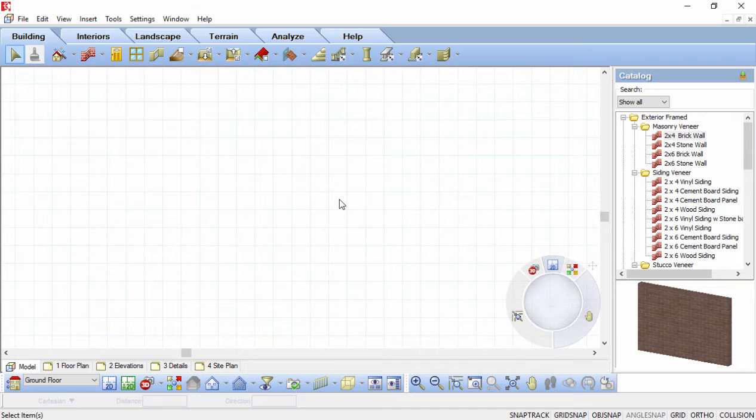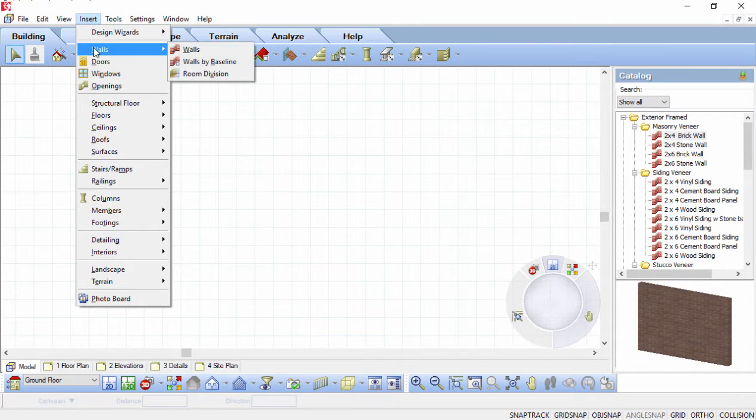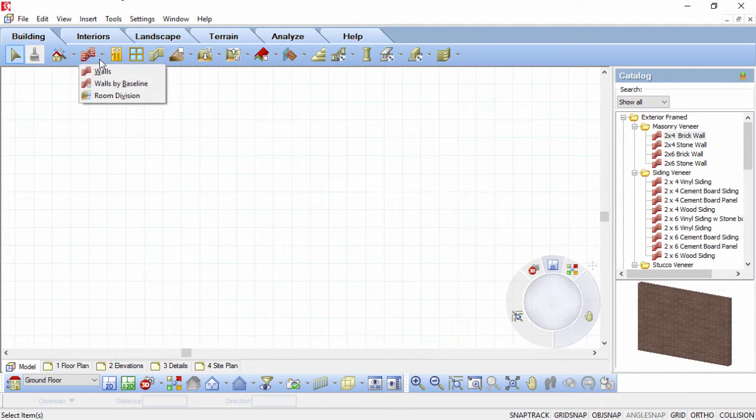Now you're ready to start drawing. We're going to create a simple exterior wall layout. Look at the View Control toolbar and make sure the current location is the ground floor. Make sure ortho is enabled on the status bar below the drawing area. This will constrain your walls to 90-degree angles. Select Insert, Walls, Walls, or click the Walls button on the building toolbar.